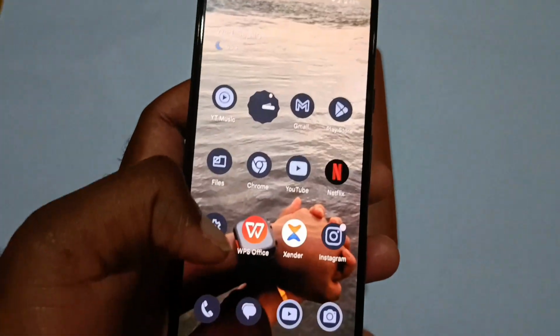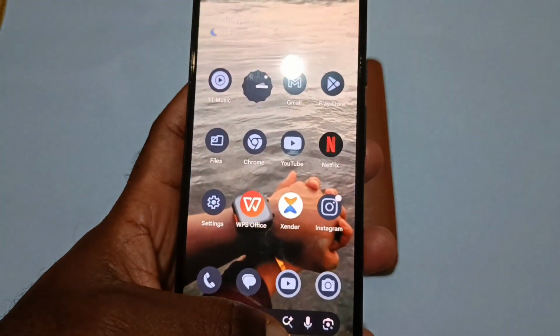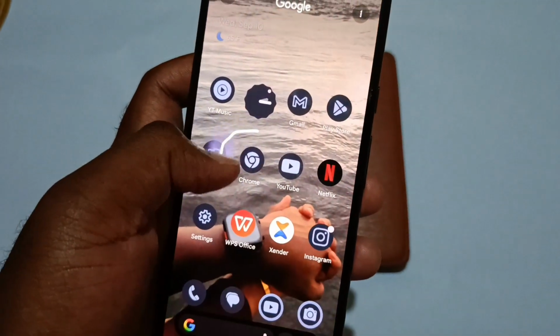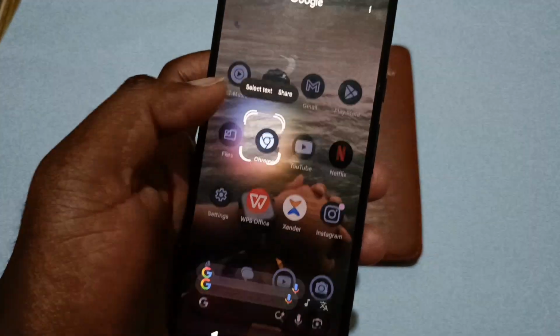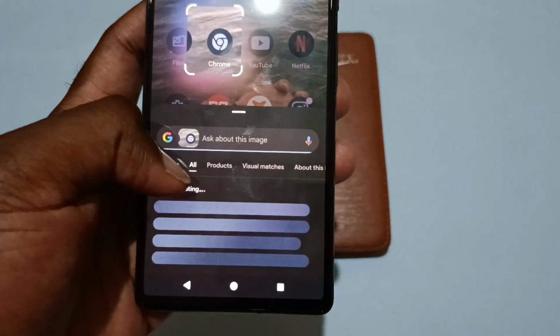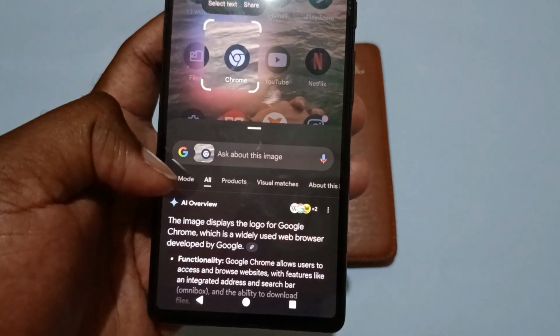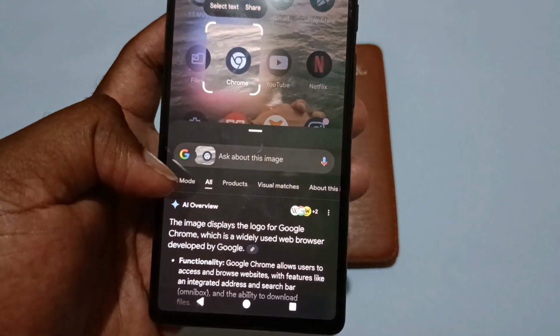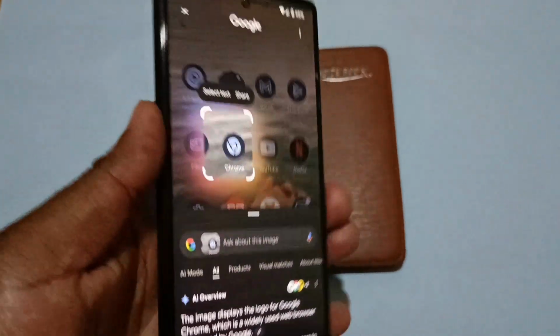Now, this can also be used to do something else. Whatever is being displayed on the screen, I am going to use what is displayed right here. That part right there, I circle the icon. And you can actually see that the results are being displayed. The image displays the logo for Google Chrome. You see that? That is Circle to Search on the Google Pixel 6.